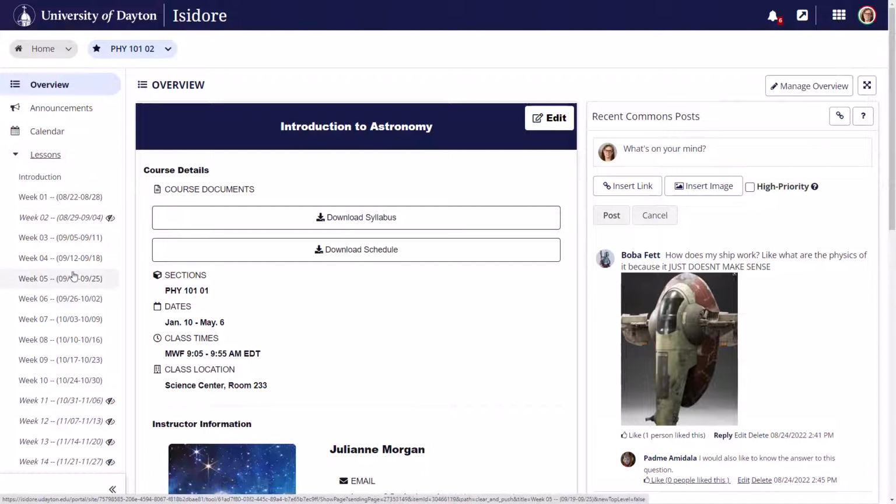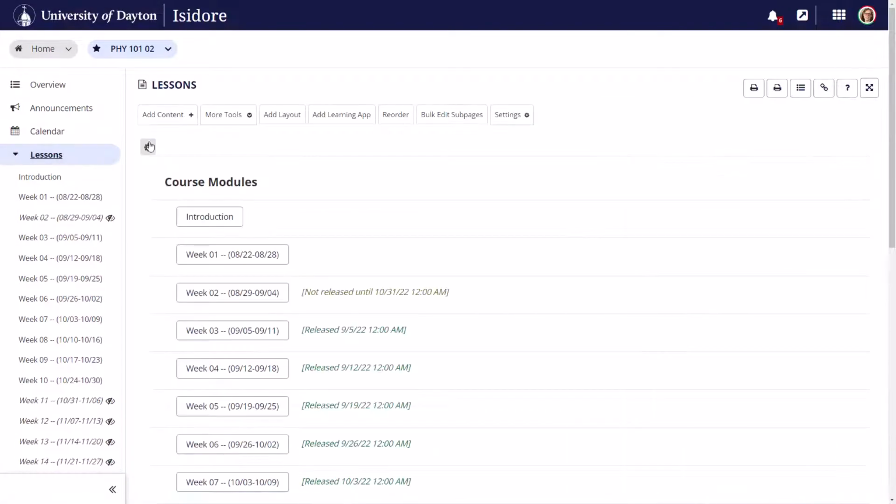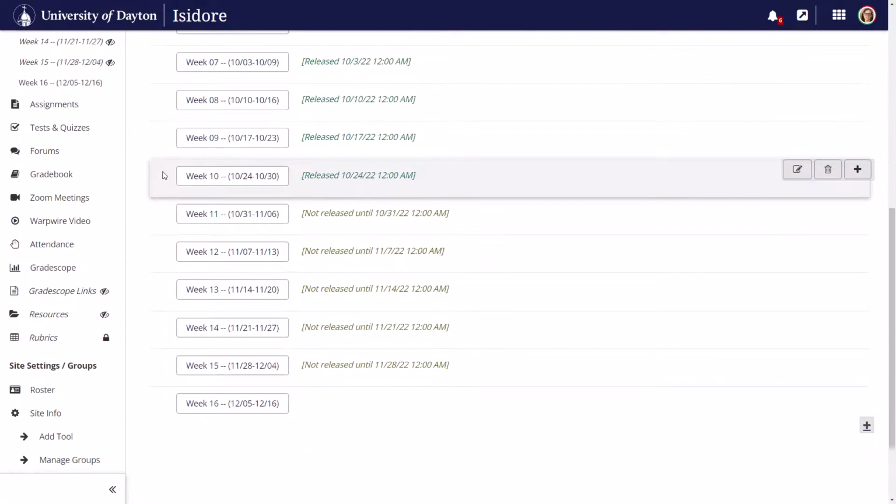So let's say I wanted to change the date release setting on this week 5. What I would do is click on this lessons page again. So I expand the lessons page and then I click into this, and this takes me into the root lessons page where you can see all these subpages.